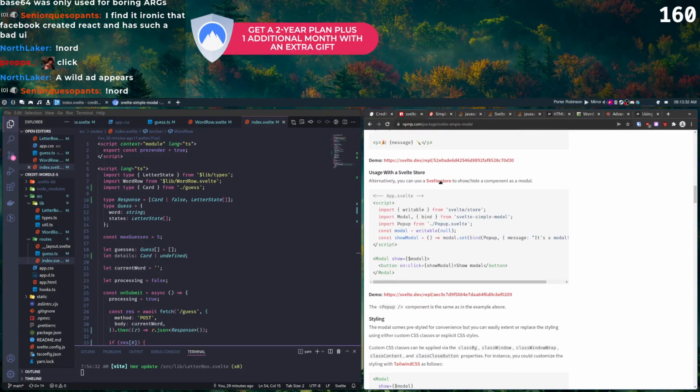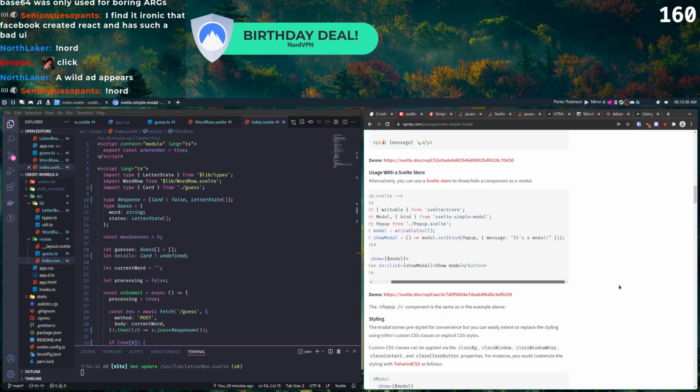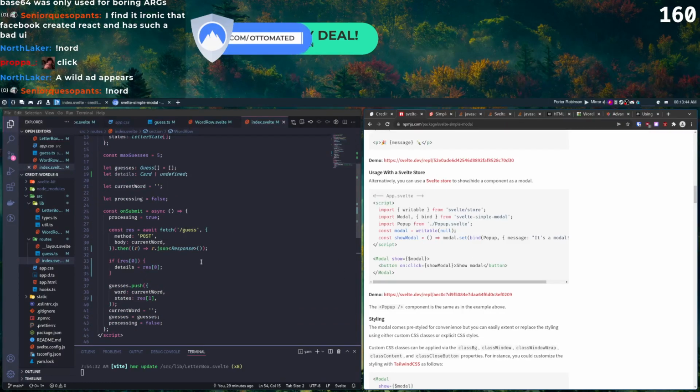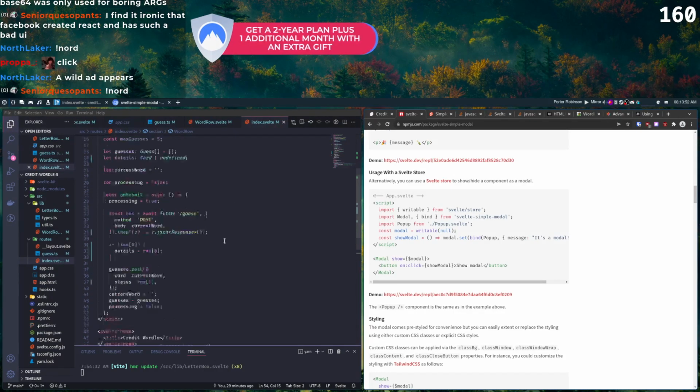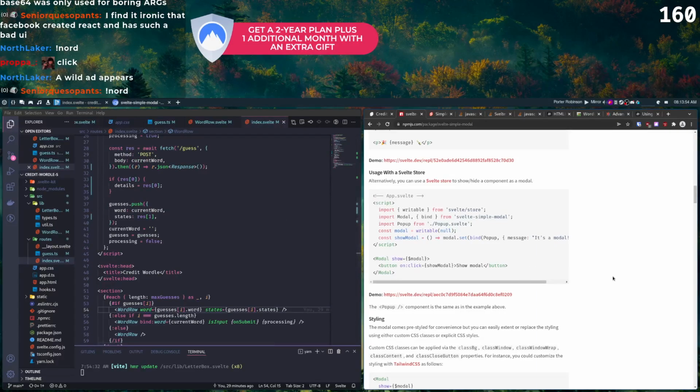It's a Svelte story. That's probably like a context. What's the goal here? The goal is we want to show this modal when you guess it right or guess it wrong.